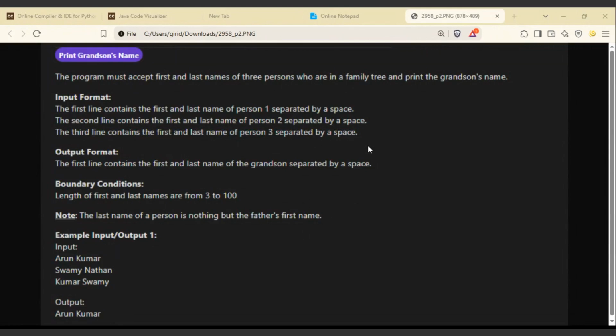So whoever's last name ends with someone's first name, then he is going to be the son. Now the same goes for that person. Whoever's first name is matching with the last name of the third person, now he is going to be the grandson. So that's what we are going to do. Is it clear?